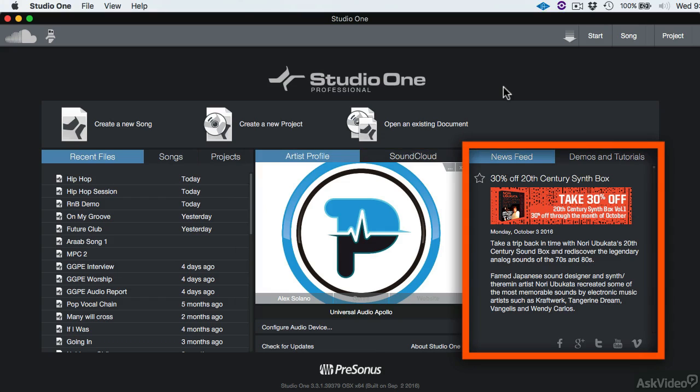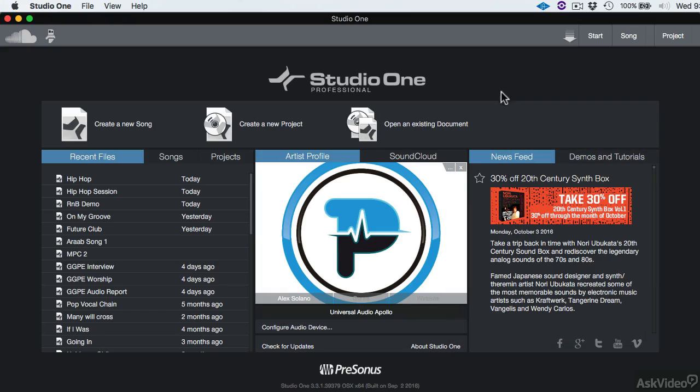If there's a Studio One update, that will be indicated. Usually at the top, there's a call to action to update Studio One. Or you can manually check for updates by clicking on this button right here.